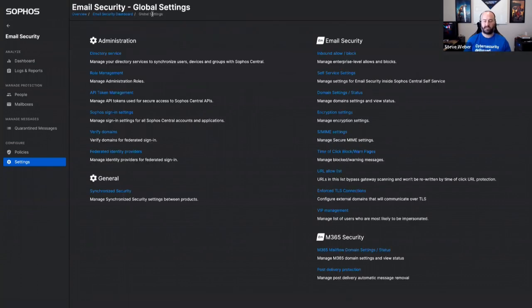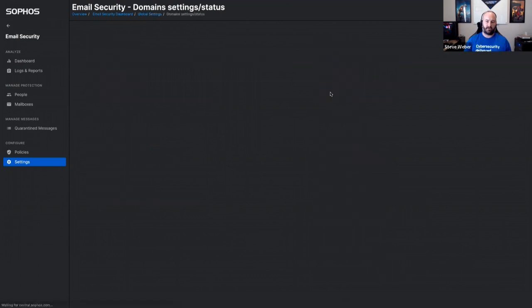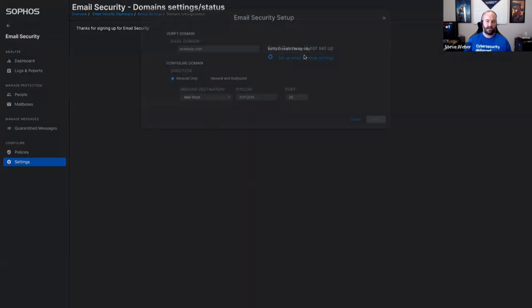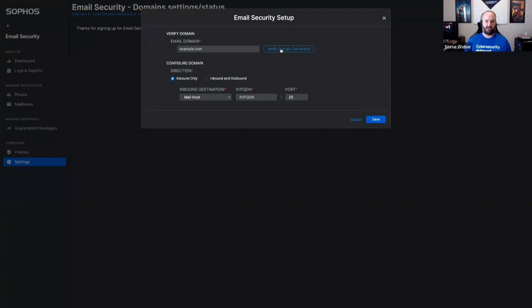So the second option, and again, it really is up to you. If you have 365 and you don't want to use the API for that, you don't have to. At the top section here, you will see domains and settings. It's the third option down under email security. And this is all going to start with, this will say right here, email gateway setup. This is going to be pointing your MX records over to Sophos. And this starts with a verification of ownership for your domain.